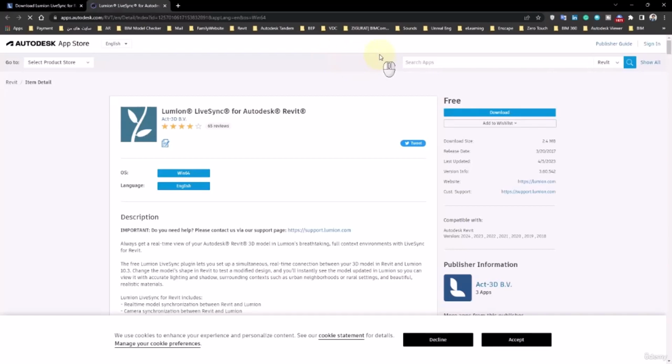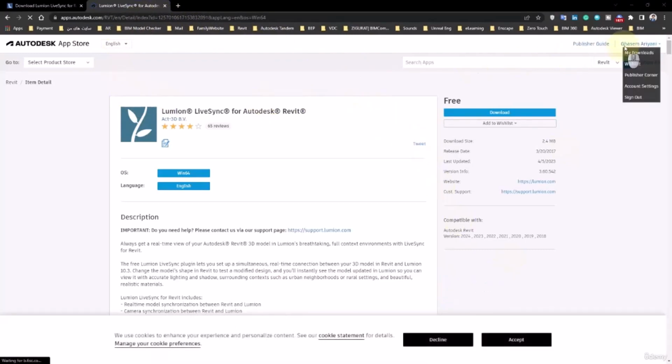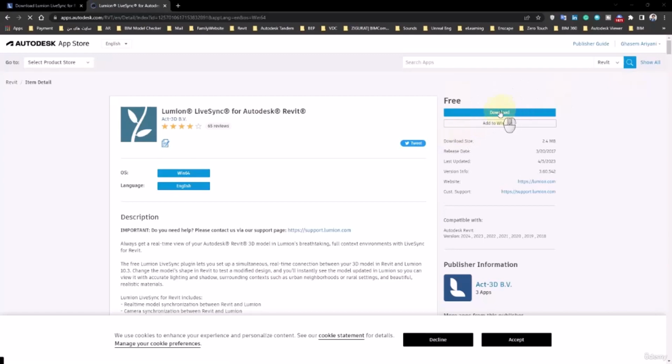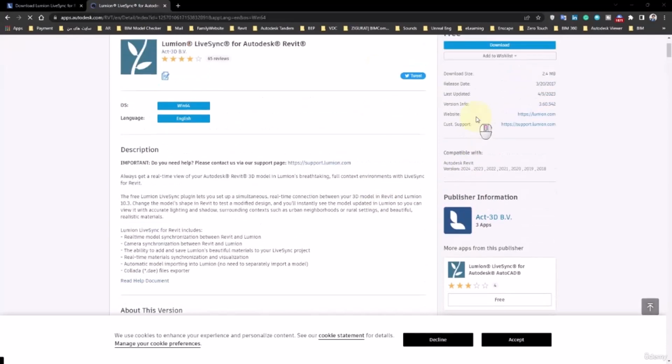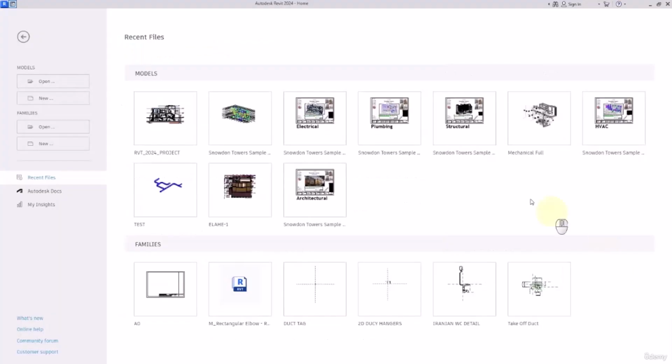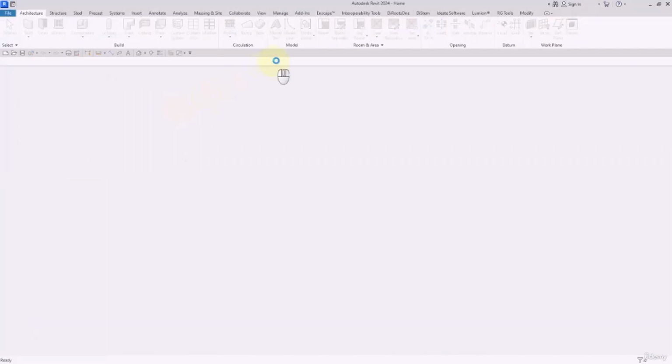I signed in before as I had an account. Just like that, and you're able to download it for free. After that you should install it. And after you have installed it, go to your Revit software, and you see we have a tab which is Lumion here in Revit.